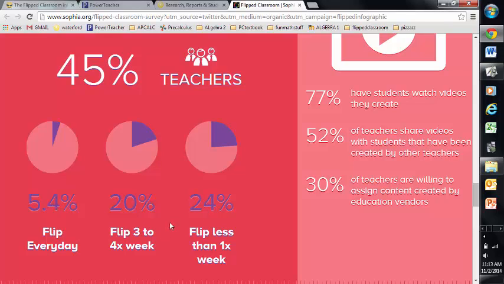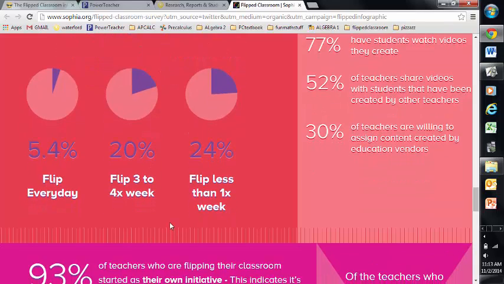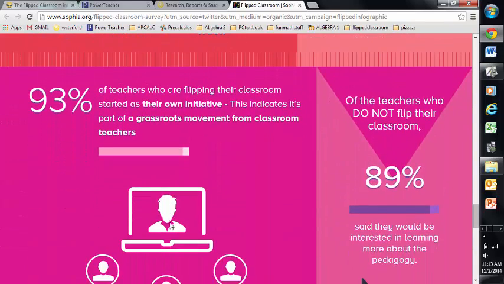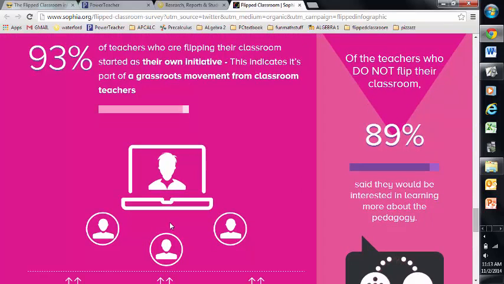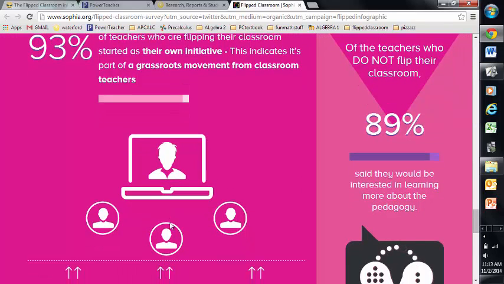So then 93% started as their own initiative, and there are some high schools. There's one in Michigan, I believe, that is entirely flipped. So when you go to work there, you're doing a flipped classroom. And I'm not saying that I think that's right by any means, but it's just interesting that it's out there. So there's your little tidbit on the pros and the cons and how I got started and all that.